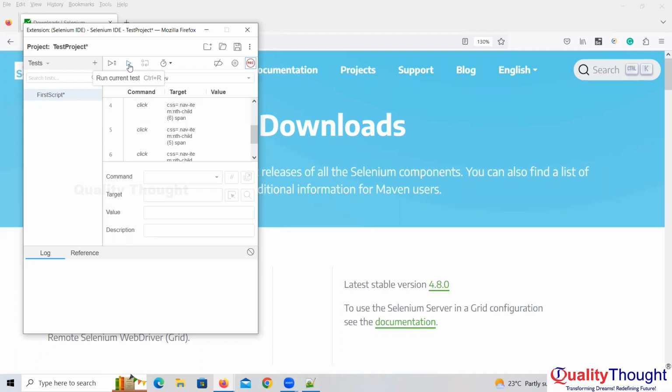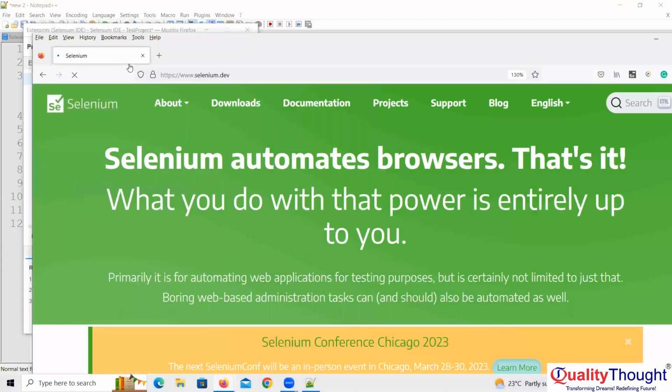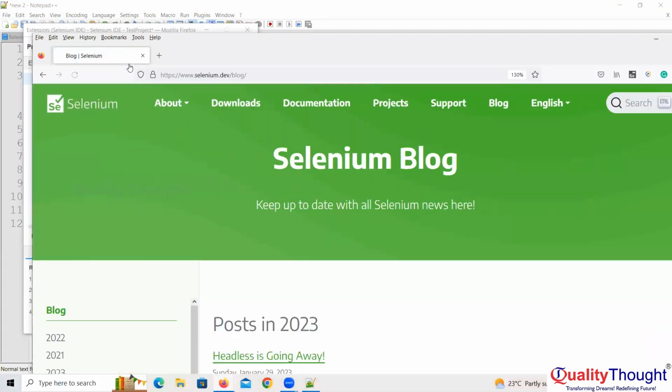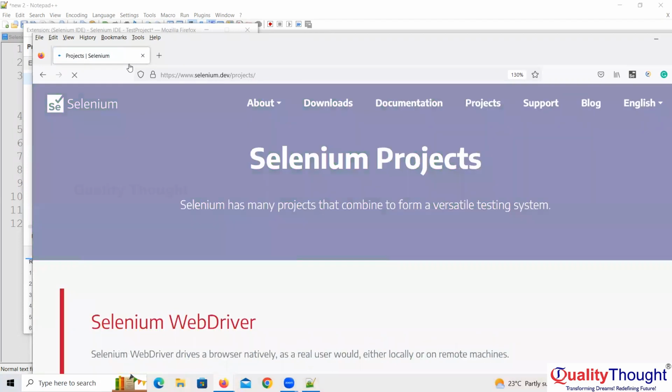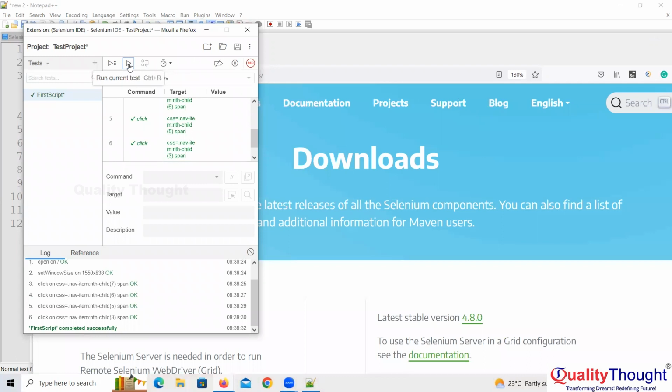Simply click on this run icon. Once I click the run icon, yes, we can play this recorded test. It's going to play all the steps we recorded. Sir, every time we need to record and every time we need to play. Can we save the recorded scenario?